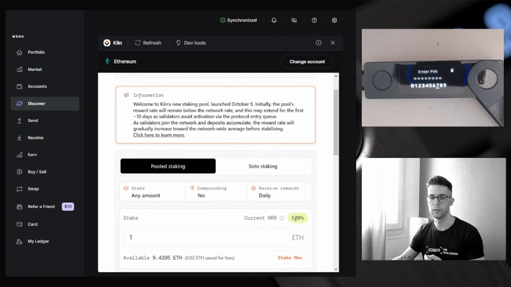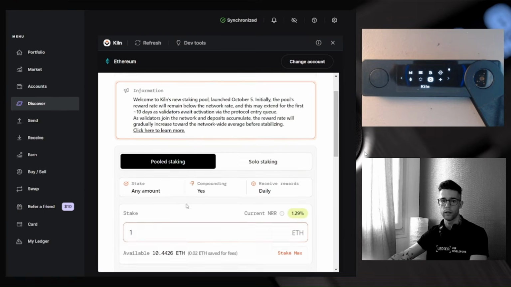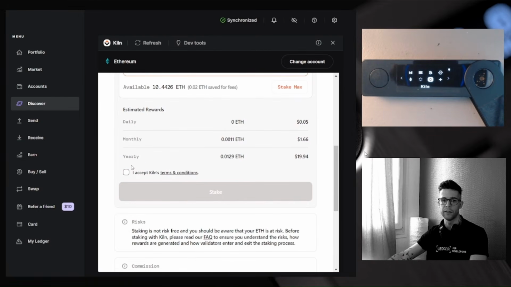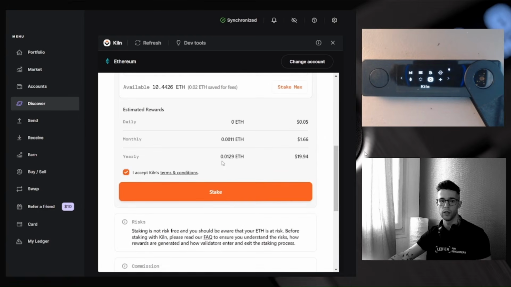So you can expect this number to stabilize around the network average. Okay, that being said, as I said, I'm going to go for 1 ETH and I'll navigate down to the terms and conditions here. You need to accept the terms and conditions and read them before you start staking. In my case, I've read that before.